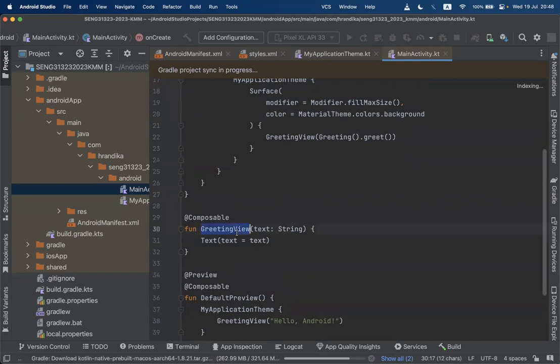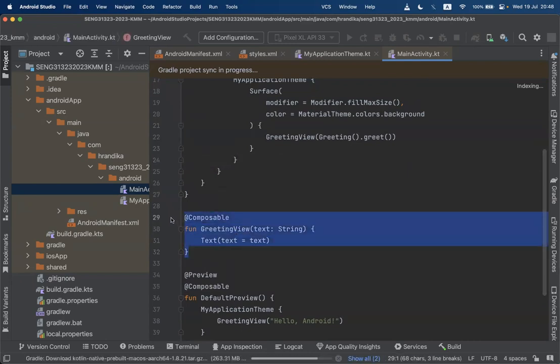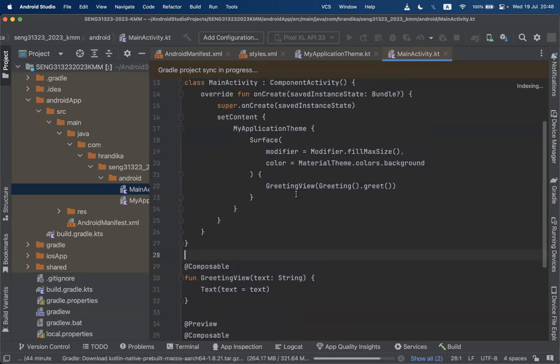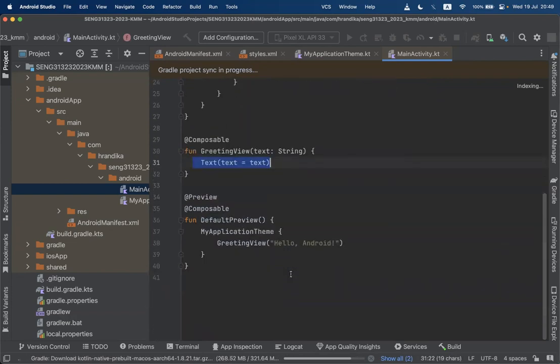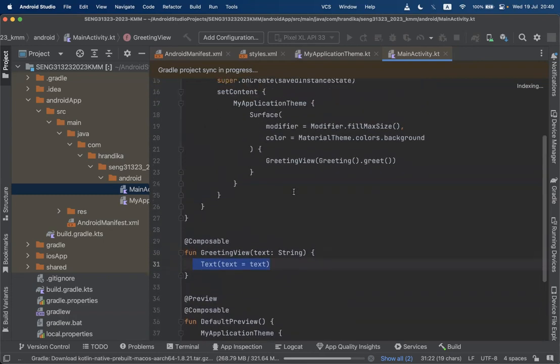So this is a really simple Jetpack composable view, but in here you can see that GreetingView is calling a class called Greeting and greet. This will return a string. That string is passed to this GreetingView, this view right there, and it will just show that view. That's the simplest form of application that you can see.